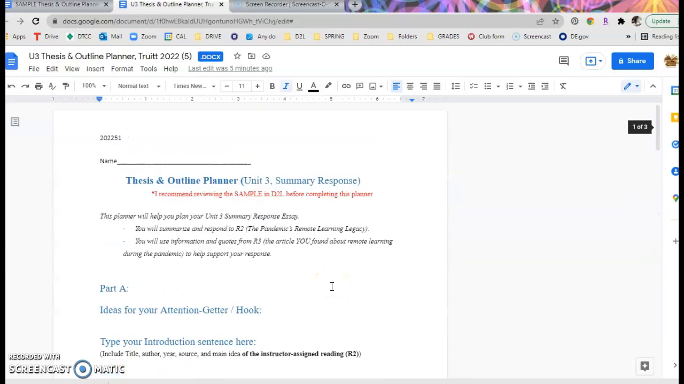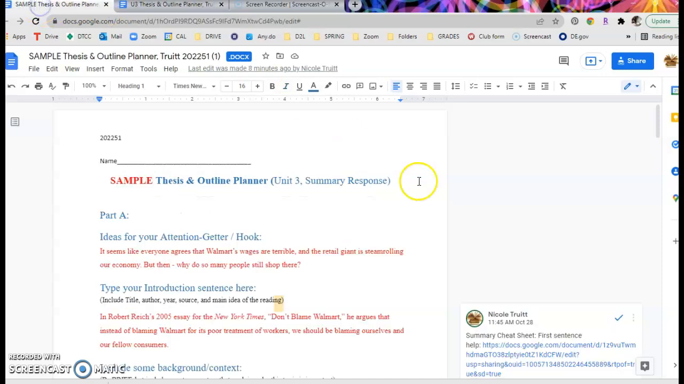I am going to share with you a sample thesis and outline planner, so you'll be able to use this as you're working on the assignment to make sure that you're completing each section correctly. The sample includes sample answers using a different article, but it also includes links to resources that might be helpful as you work through the assignment.